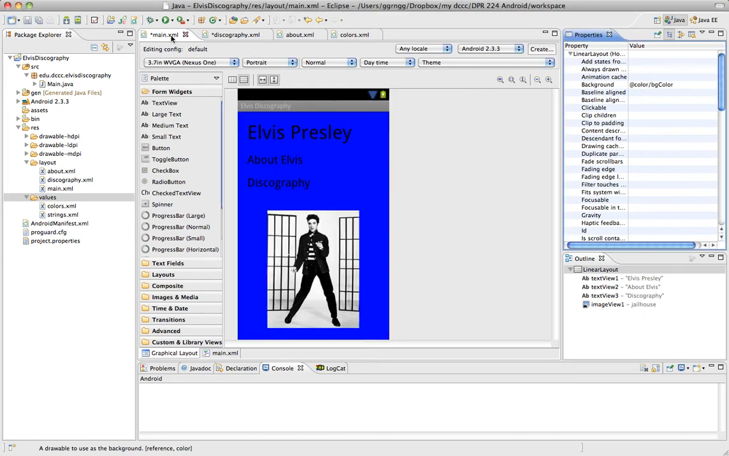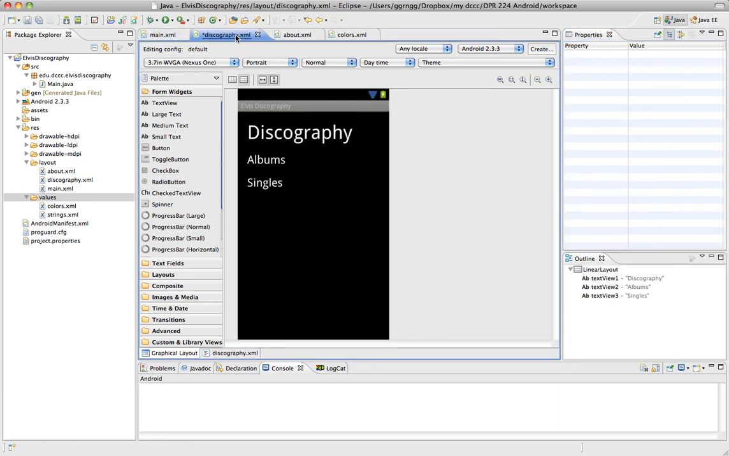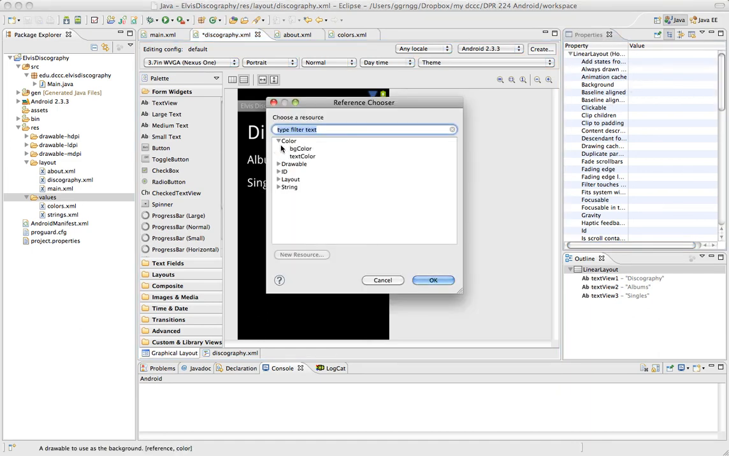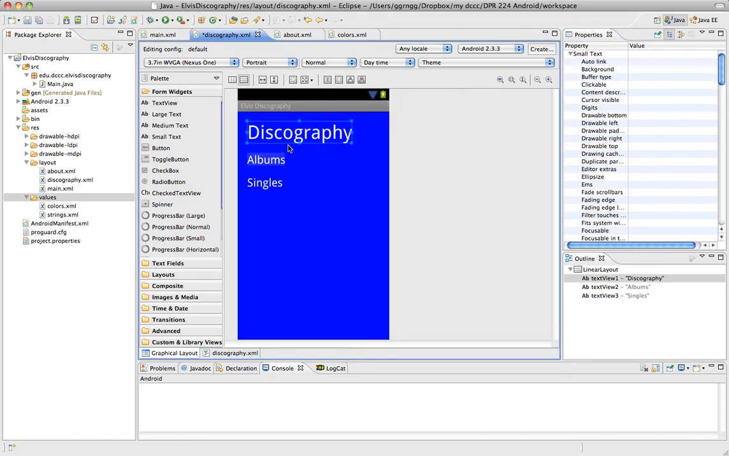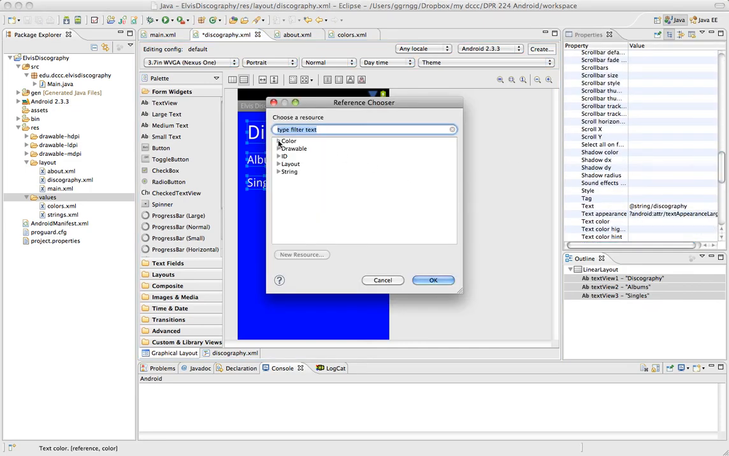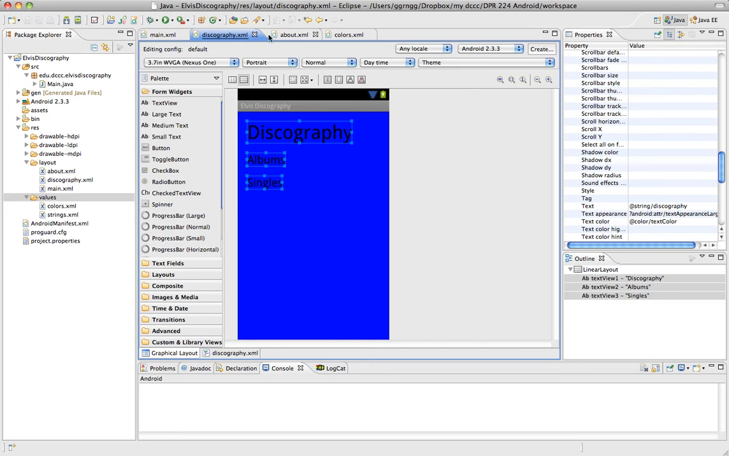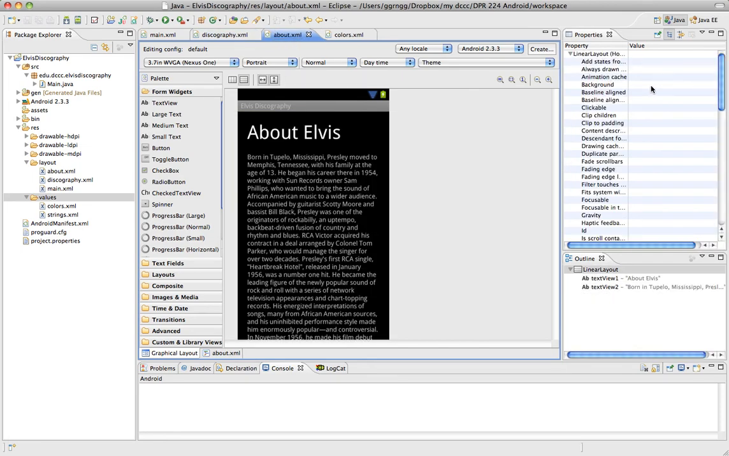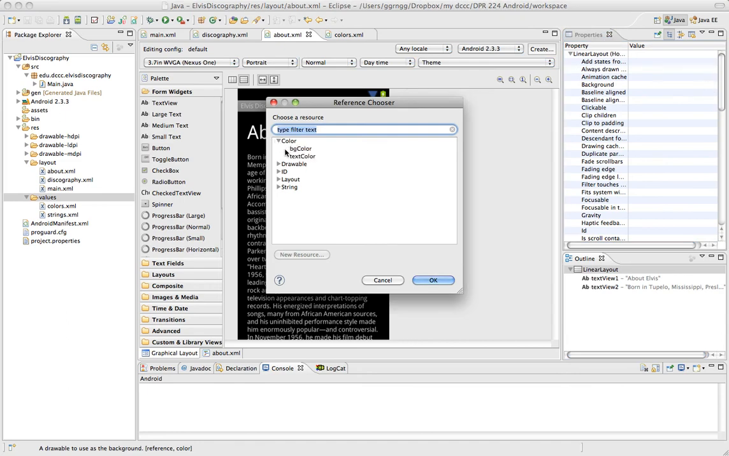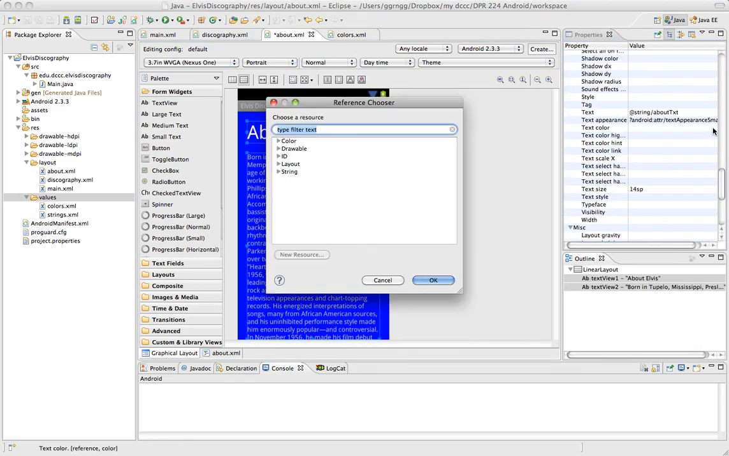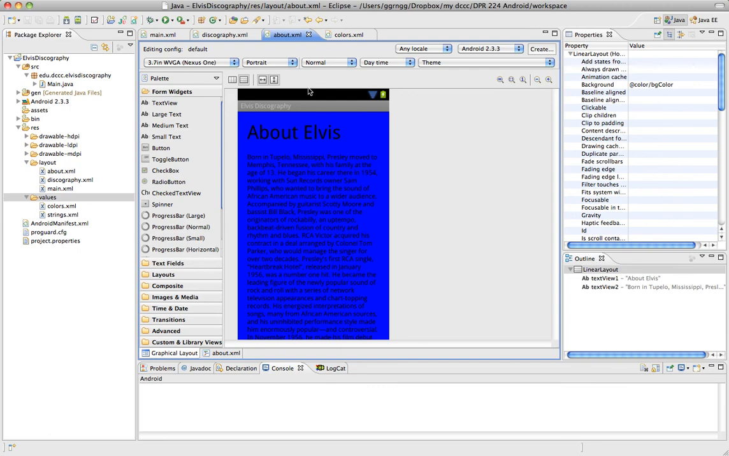And then I'm going to repeat that. I'm going to save this XML file. I'm going to go to the next one. And again, this time I'll change my background color first. And then I'll select my text. And then change those text colors. Okay, and save this. I move on to my last screen, and again connect my background color, and then my text color. Okay, so these are all set up now.